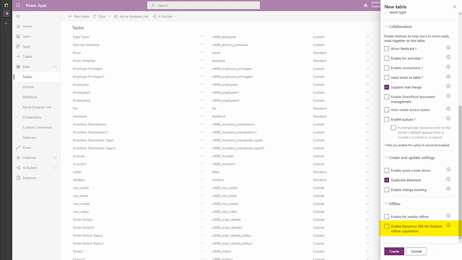Enable Dynamics 365 for Outlook offline capabilities sets up the table to be able to work with Outlook directly through Dynamics 365 and utilize other features like email, calendars, and other functions.